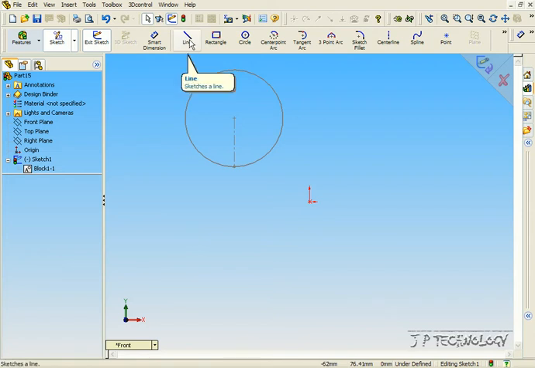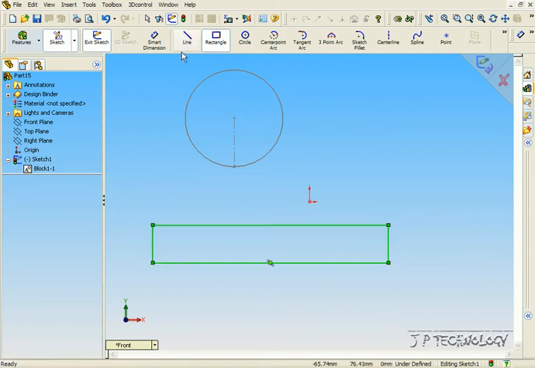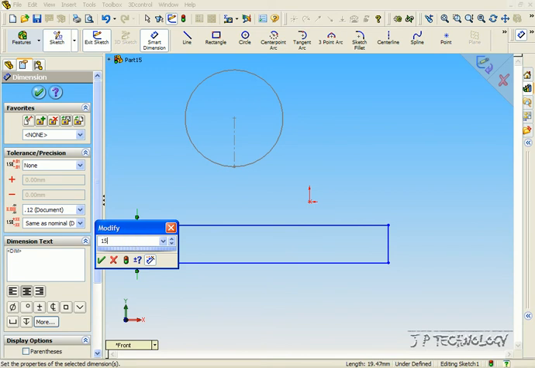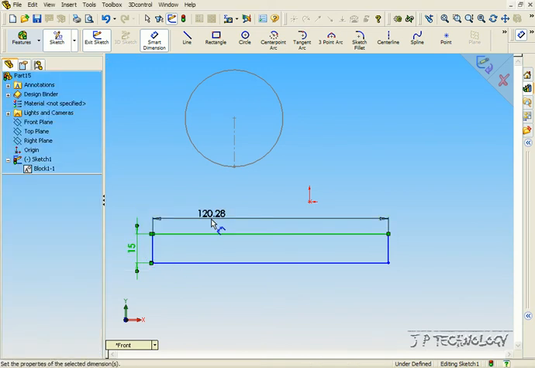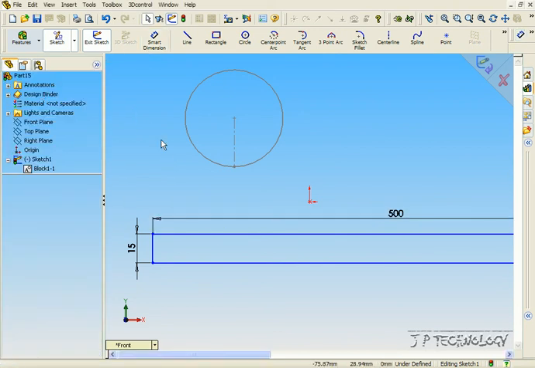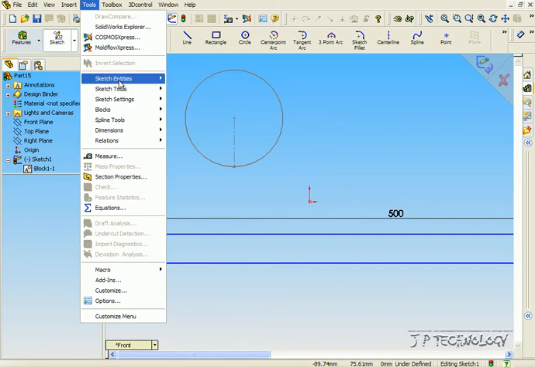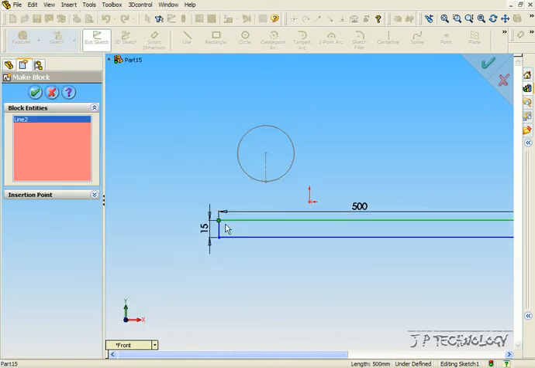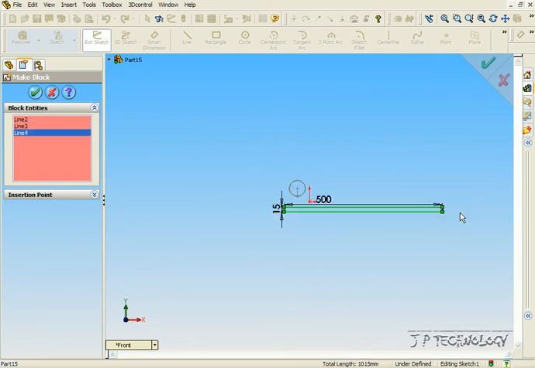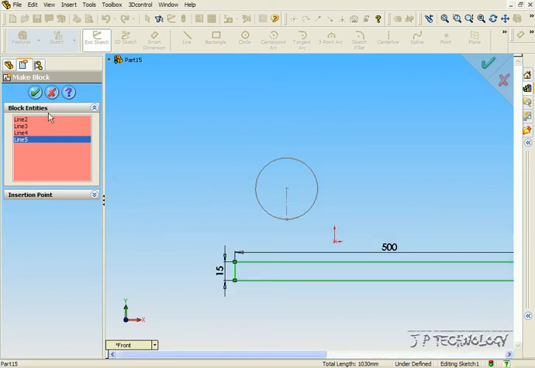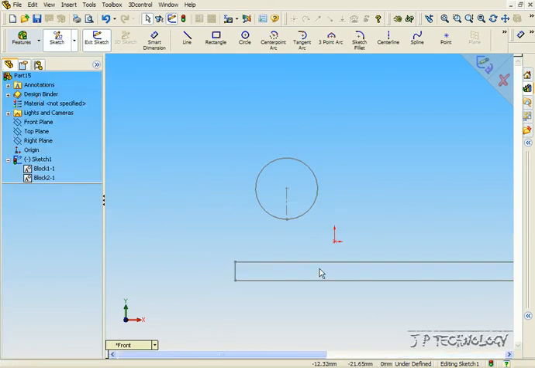Now let's make a rectangle. Let's just drag it out and let's dimension it. So let's make the side 15, and we'll make this 500 long. Click OK. And now let's click Tools, Blocks, Make, and we'll make this a sketch block. So let's click each line. Click OK. And now we've made our second sketch block.